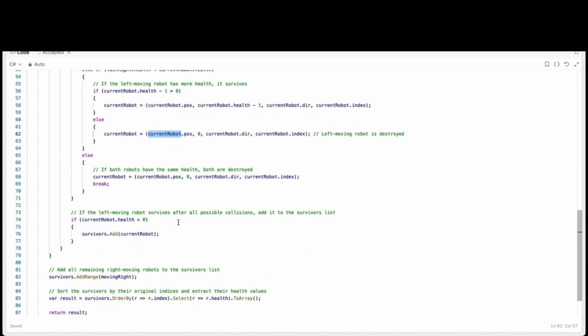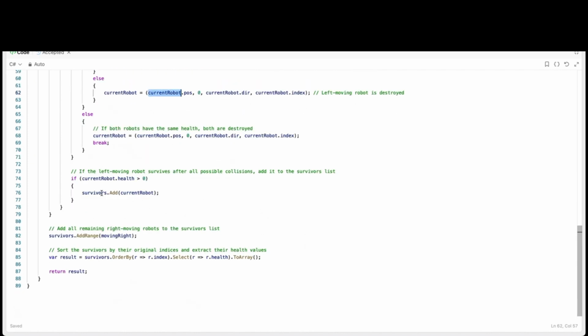If a left-moving robot survives after all the possible collisions, we add it to the survivors. That means if a robot survived after all the right-moving ones are completed, and there is still a left one, we add that one to the survivors list. So if the left-moving robot has health greater than 0, it is added to the survivors list.